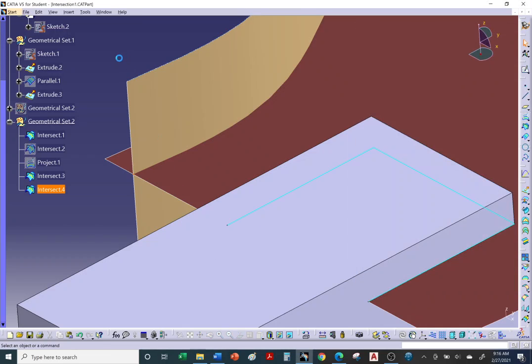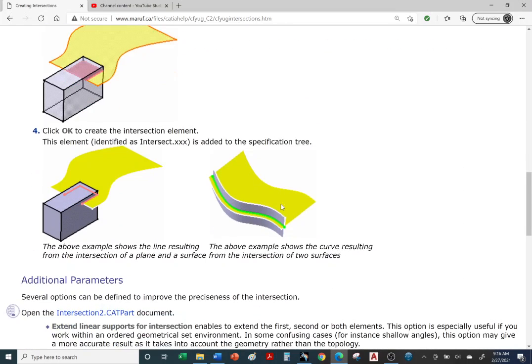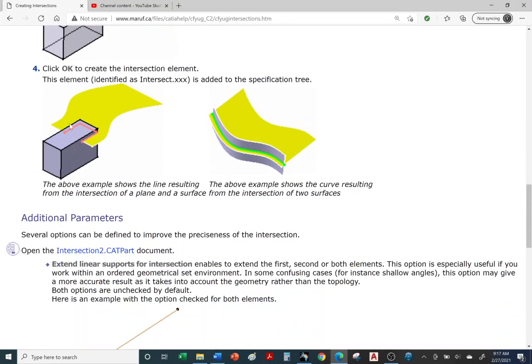Okay, so once again, anytime you use the intersect command, any result will be called intersect. So as you can see, we have up to 4 intersects, and there's our intersection. All right, let's go back. So we did the intersect between the solid and the surface. We did the intersect between the two surfaces.